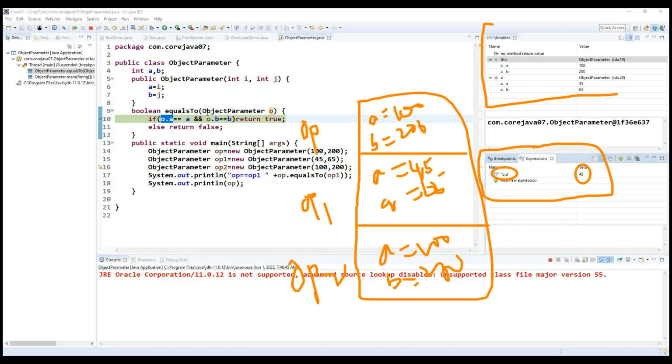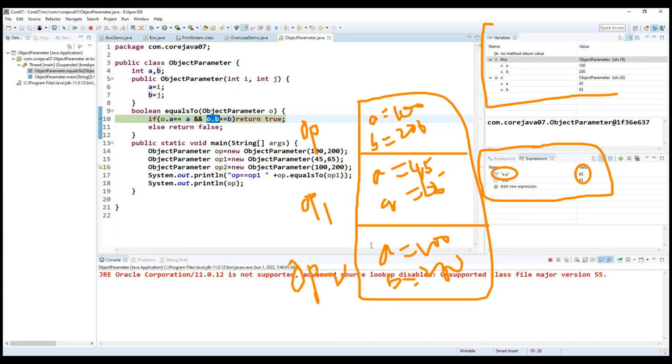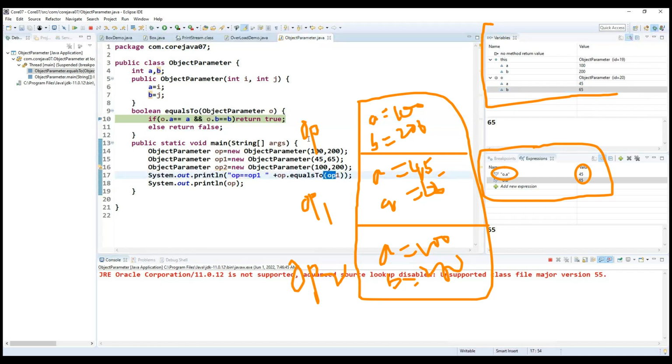Okay. Now what we need to understand regarding this particular O dot B. Again I'm going to add it into this particular watch here. The below one, now you can see 65 we are getting. O dot B. So here what we are passing? 45 and 65. So it's matching or not? Getting the point. Now the OP1 is converting into the O, and O dot A we are getting 45 and O dot B we are getting as 65.